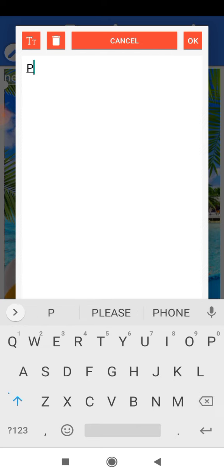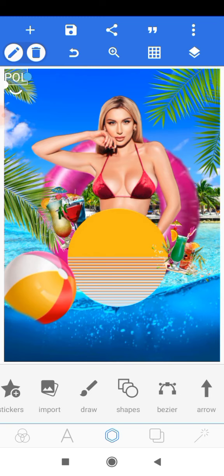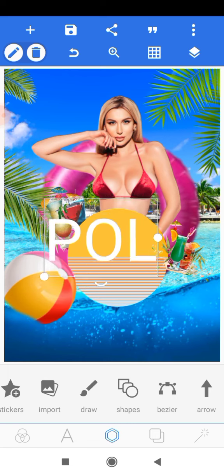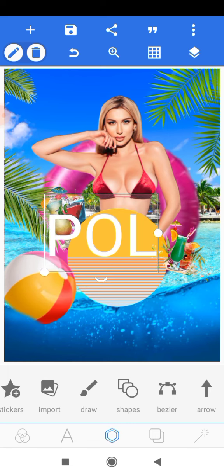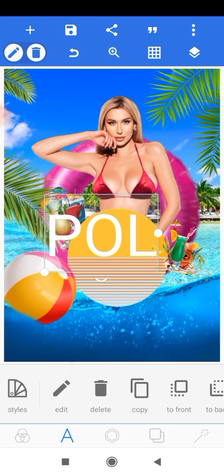So we're going to type pool with just a single O, because we'll be using a ball to represent the second O. So we have it this way, and we'll bring it all the way down this way, and we'll scale it up. So now that we have it here, we'll head on to text, and we'll head on to style.